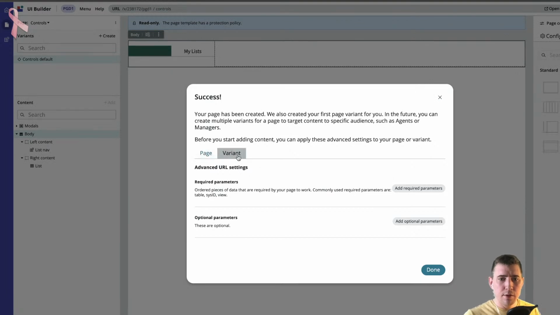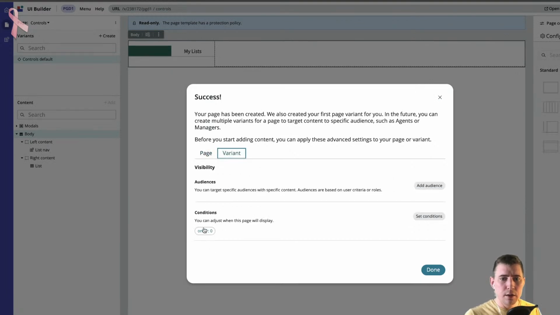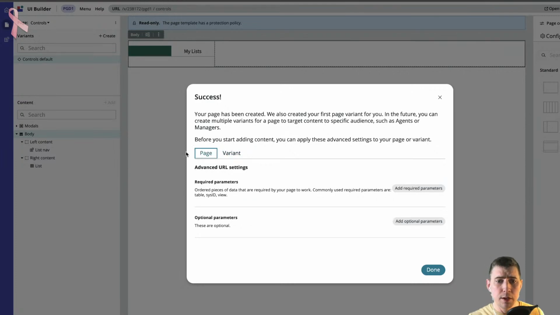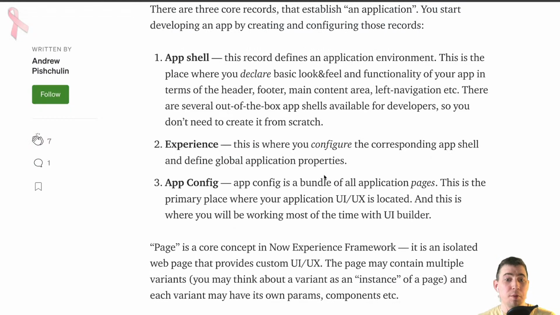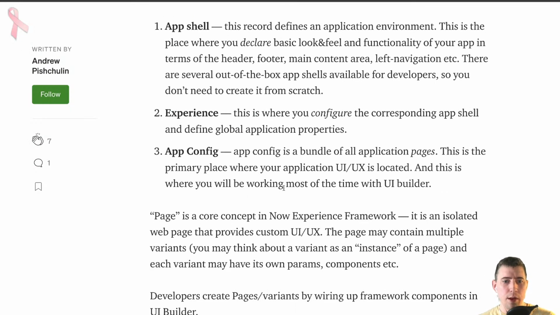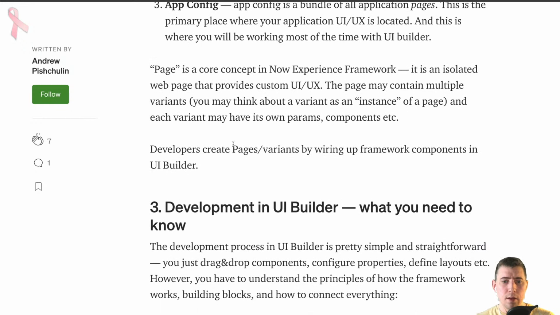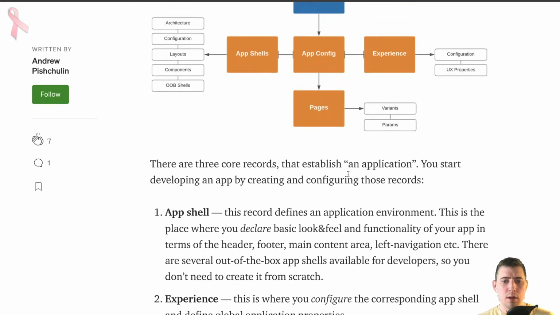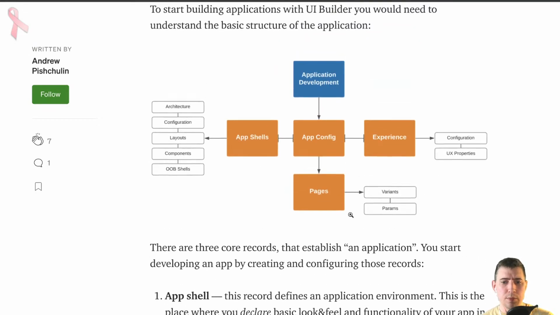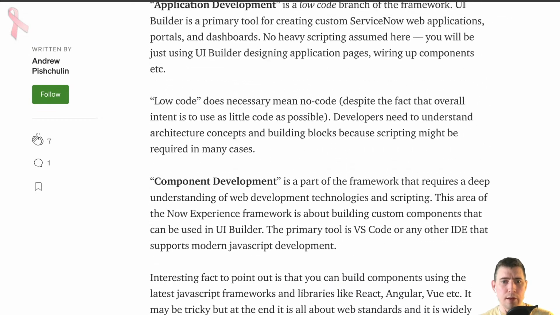So variant is where we can pass in, I believe, maybe it's not where you pass in, it's where you catch the parameters that we're passing into it, or required parameters here. Variant is, yeah, perfect. Jumping around all over the place here, but where you can see developers create pages variant. So a variant is like an instance of the page. So I think that's perfect for my use case right now.